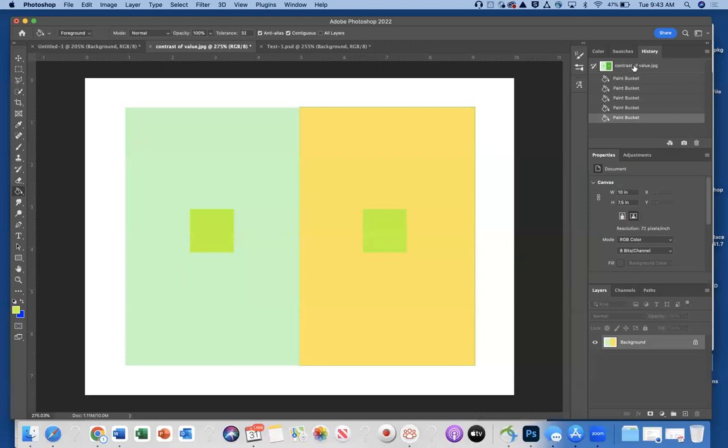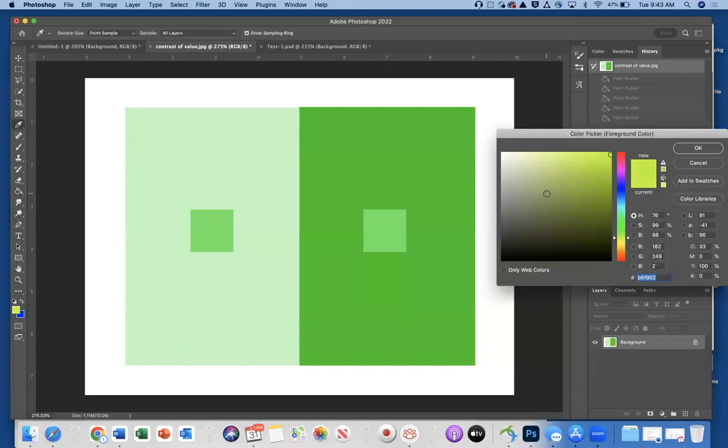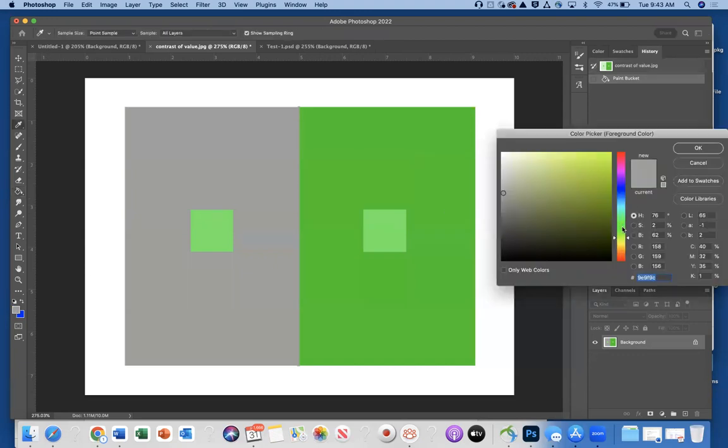All right, so now I'm going to talk about contrast of intensity. So I'll go with this green on this side, and then on the opposite side, I'm going to go with a gray. And I want these green and gray to be similar in value as well, because I don't want value to play a role. I just want intensity to play a role. Now I'm going to look for a greenish gray.